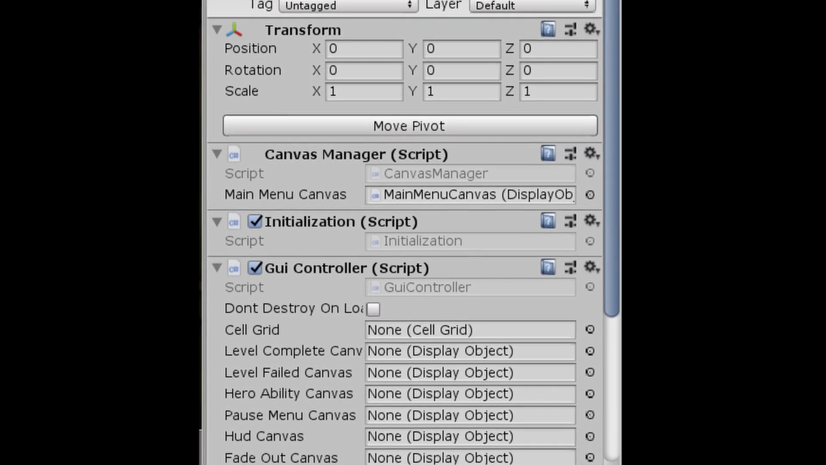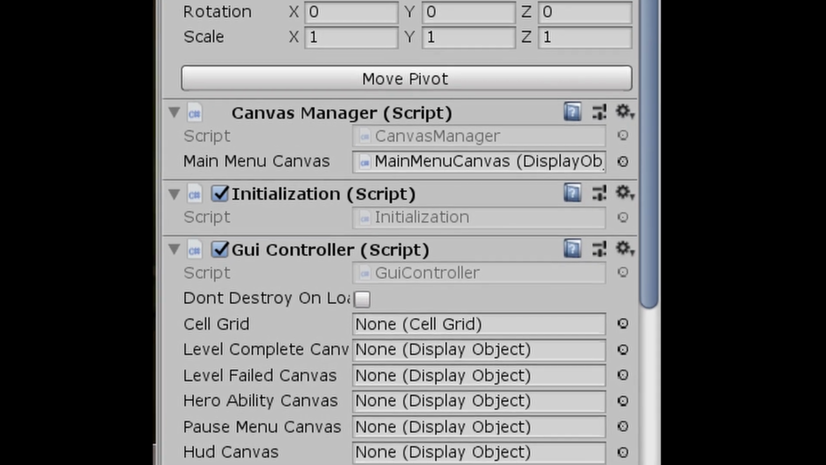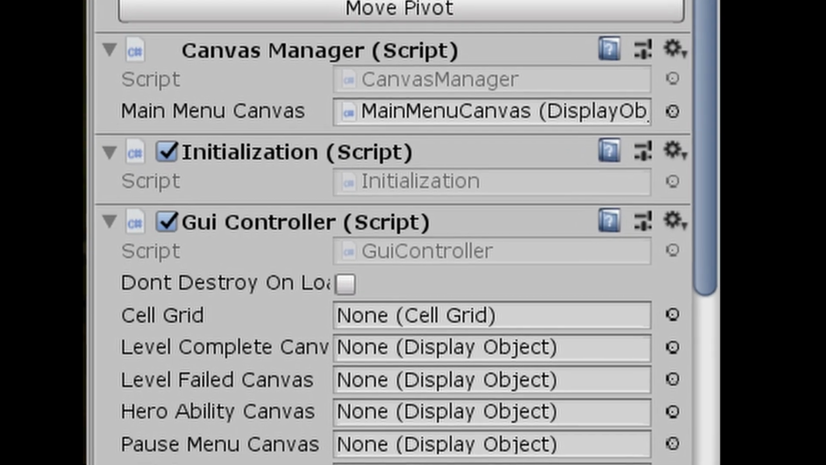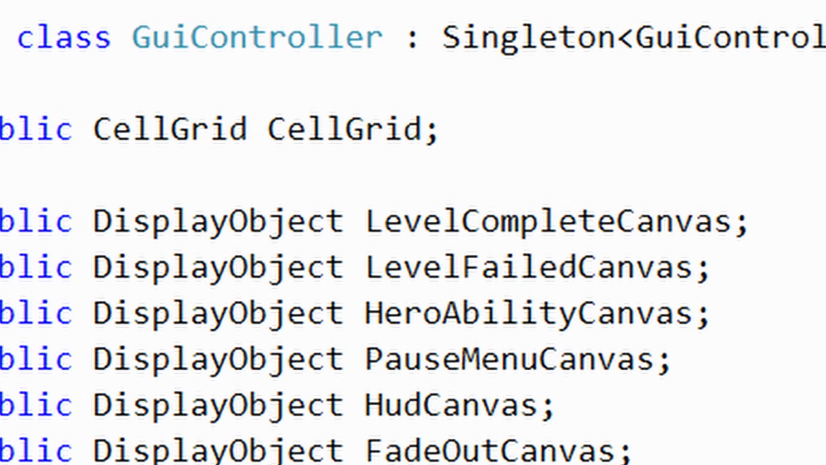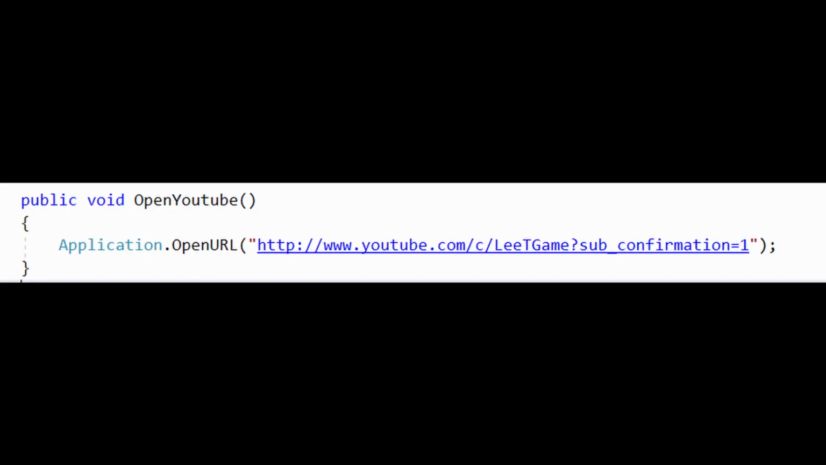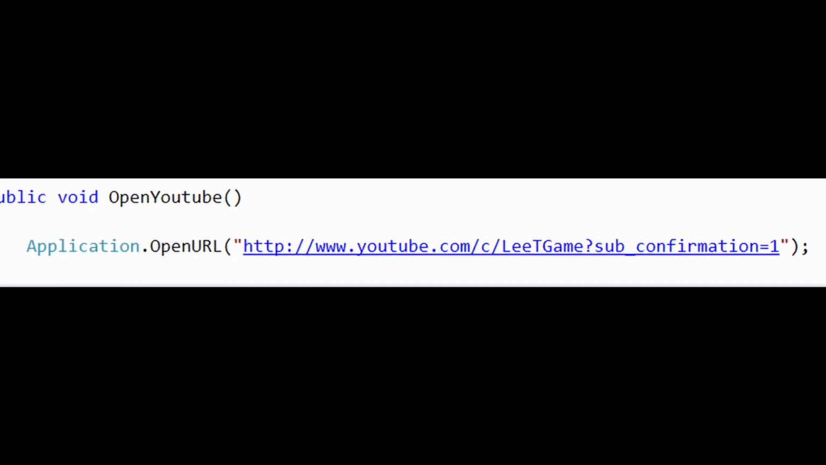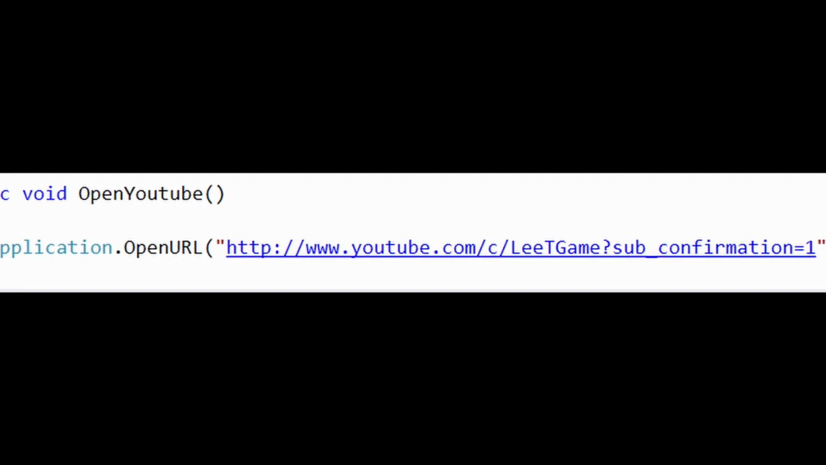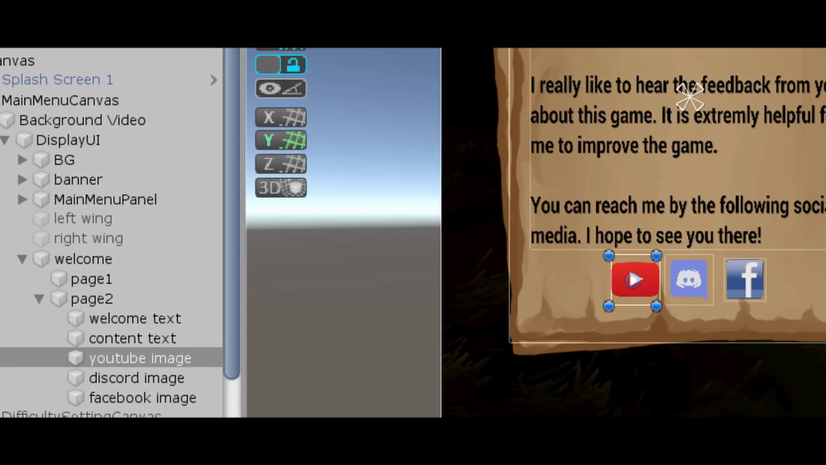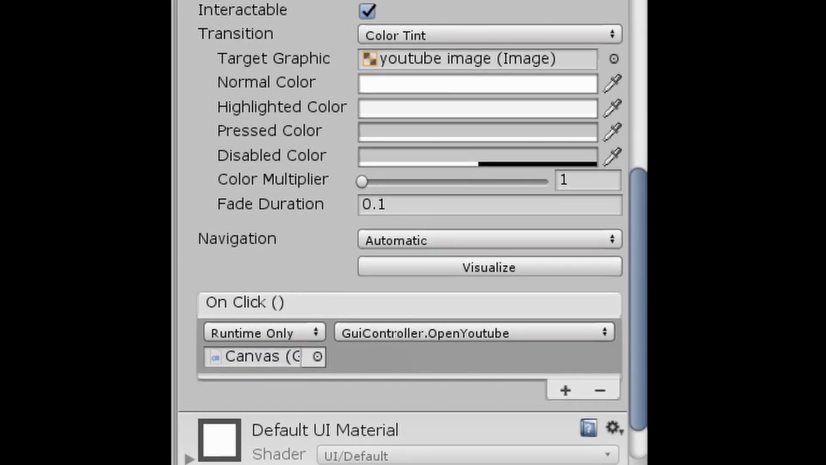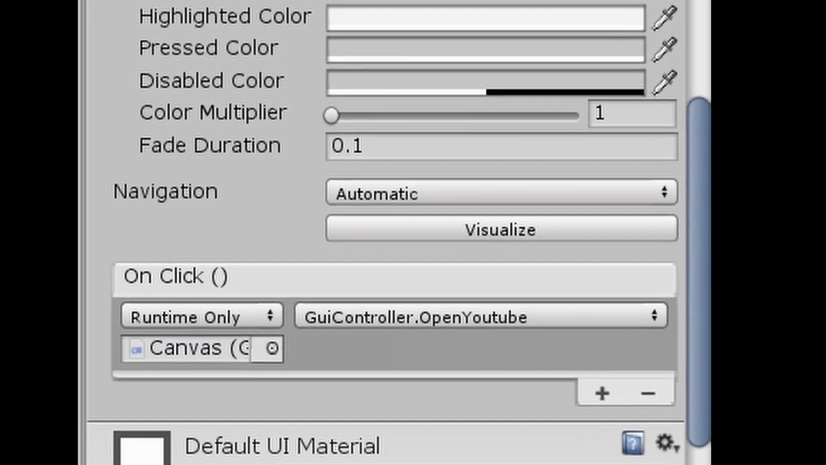First, I just add the UI controller to the canvas. This controller is a singleton class. I just need to add the method to open YouTube. For testing purposes, I just hardcode the link. Then I go to the Unity editor, find the YouTube image, and make sure we call the Open YouTube method when we click the image.